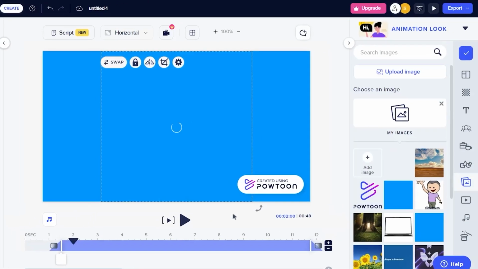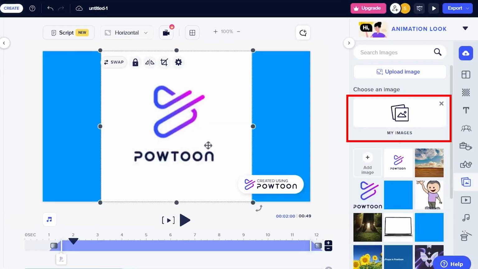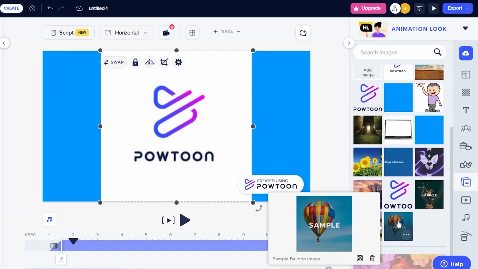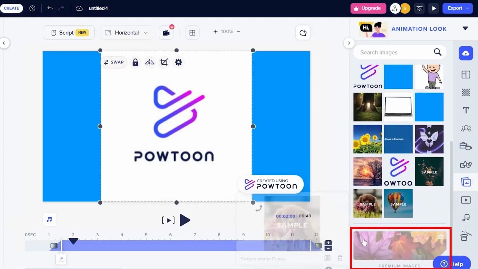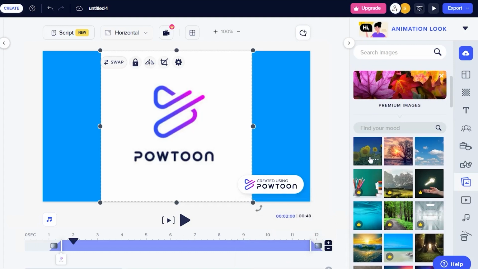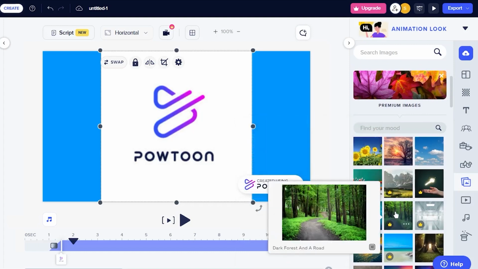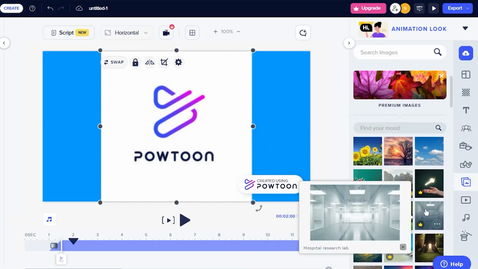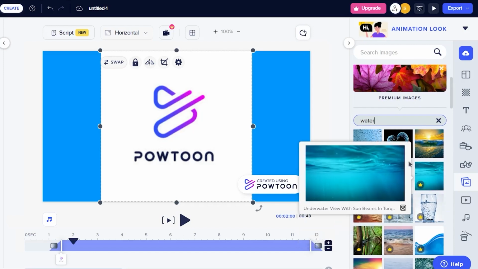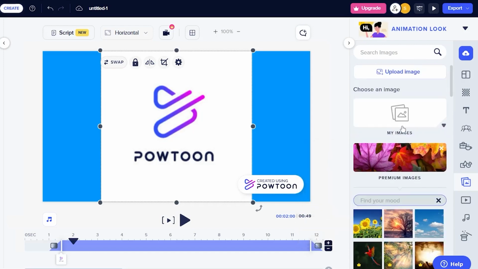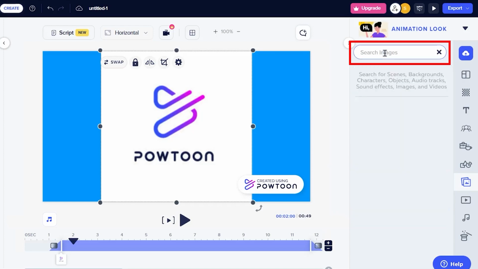When you upload images, you can locate them from the My Images button. You can also choose from the available sample images provided by Powtoon. In the Premium Images button, various images are available, including free and premium images. You can also search your mood for images. Just click the Find Your Mood search bar. If you want to search images, just go to the search bar above and type in what images you are looking for.